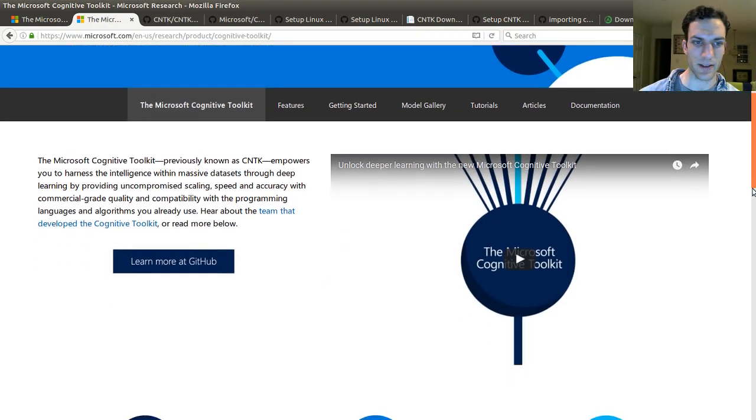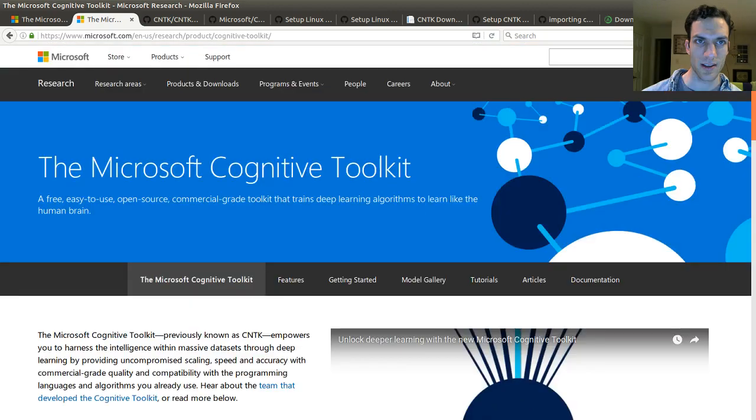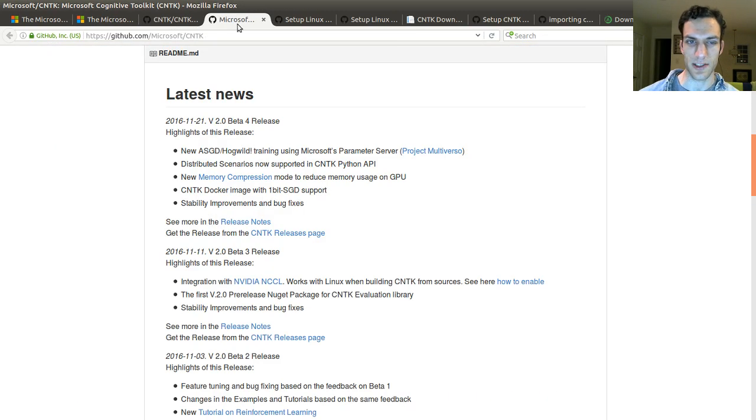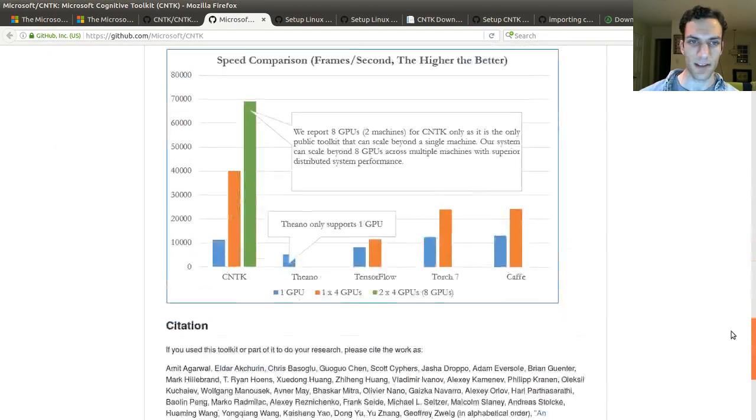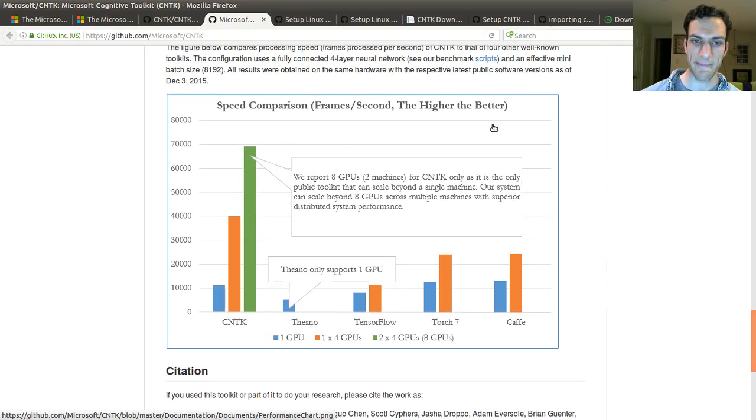If you scroll around on their webpage, somewhere they've got pretty pictures saying we're very fast. This picture. They're saying Theano is this blue stuff. Theano's over here. They say it only supports 1 GPU. Yeah, and they're claiming that they're doing very well. There's some of these other ones, TensorFlow and Torch and Caffe. Of course, if I never get another library working, then these numbers are 0.